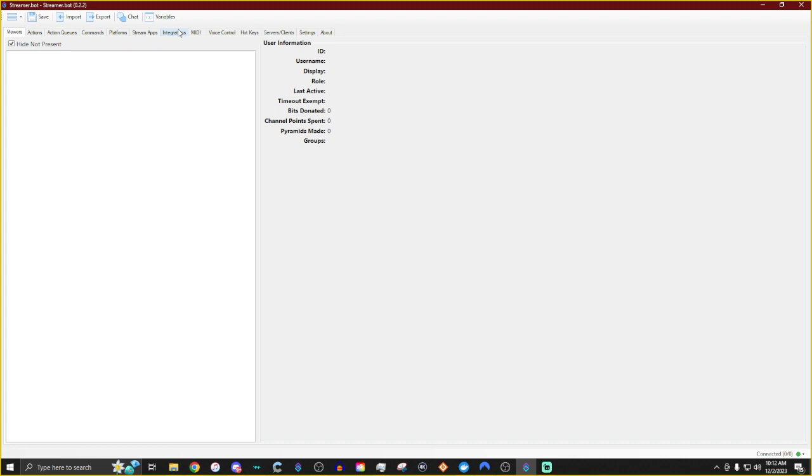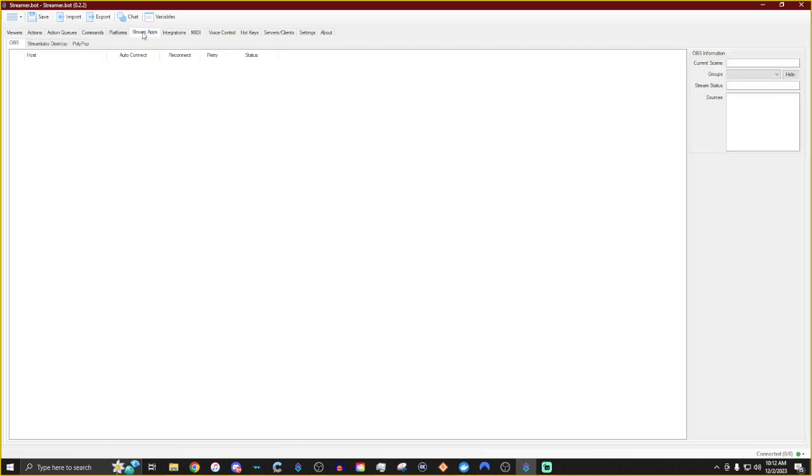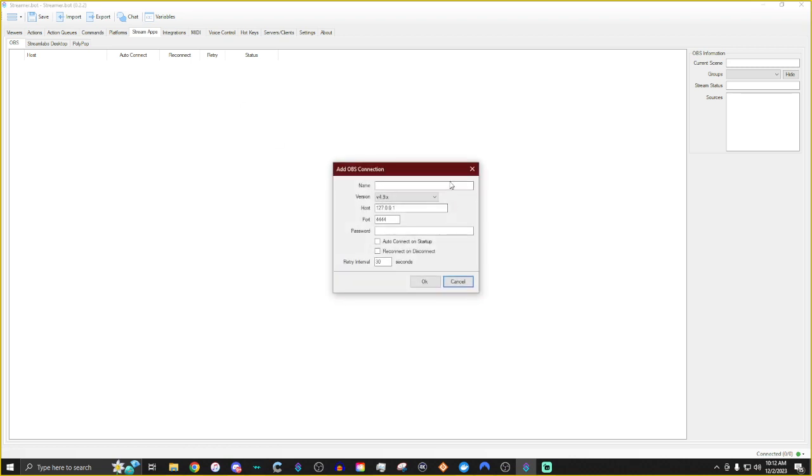One of the things that you'll need to do when you first start out is come over to where it says Stream Apps. Now, this is going to refer to using OBS Studio or Streamlabs or Polypop, whatever you are using. In here is where you're going to start setting that up. To do this, all you need to do is in the empty space, right click and hit Add. It's going to come up with this, and you're going to name it.